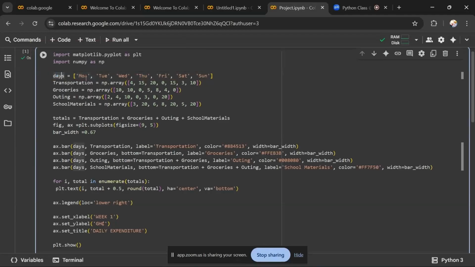That's the days of the week. And another string here, transportation, is assigned to these integers. They are all 7, so each number represents one day. So the integer for Monday on transportation will be 4. For groceries, the integer for Monday will be 10.